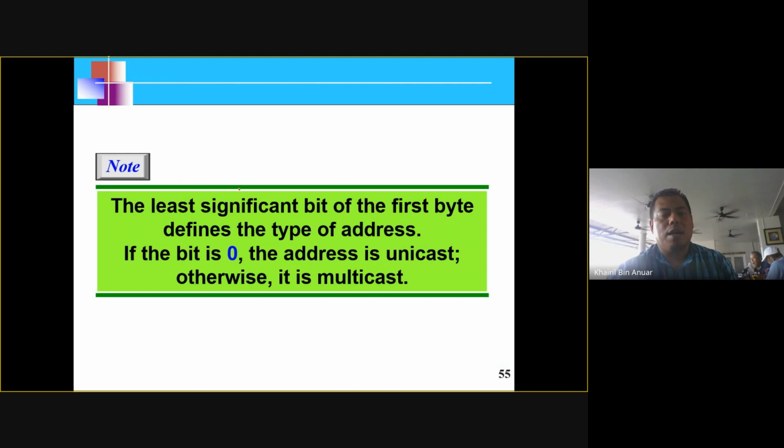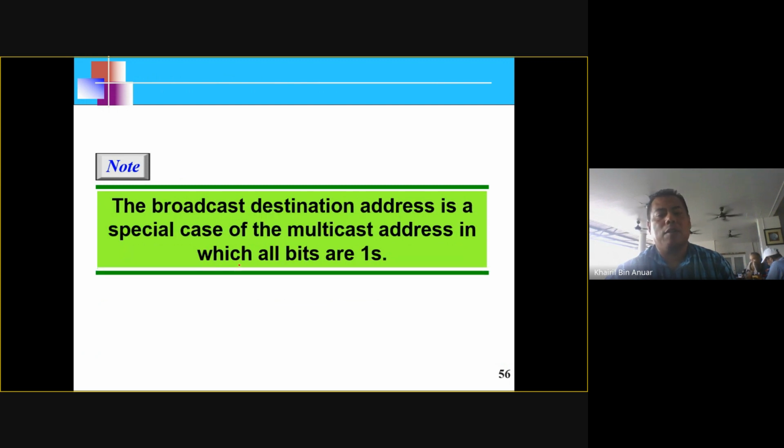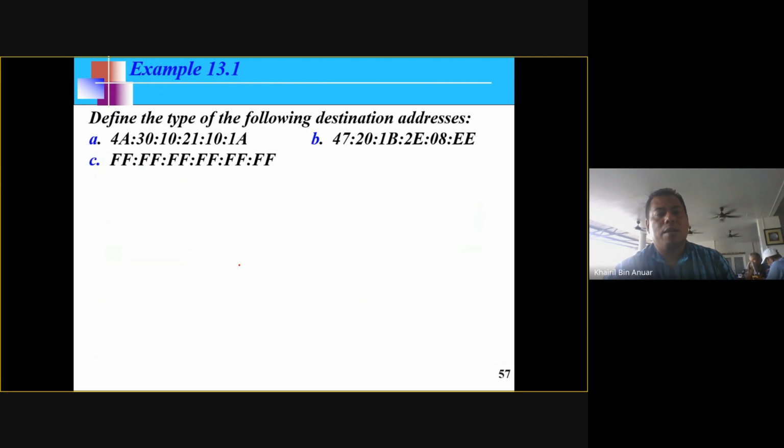So the least significant bit of your first byte defines the type of address, and if the bit is 0, then the address is unicast, or otherwise it is a multicast. And for broadcast, you have all ones. So broadcast has all ones.